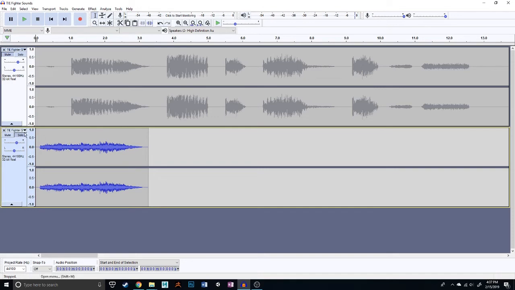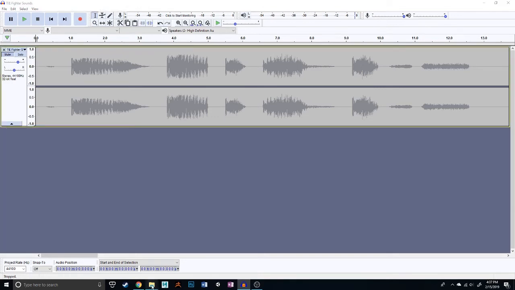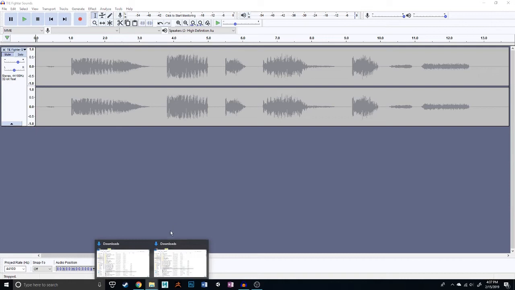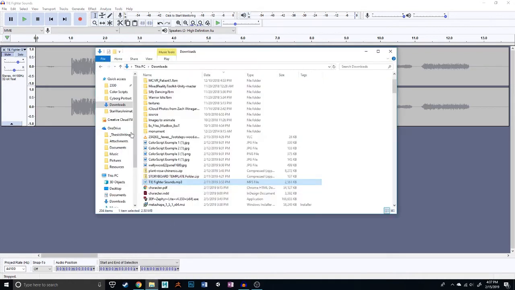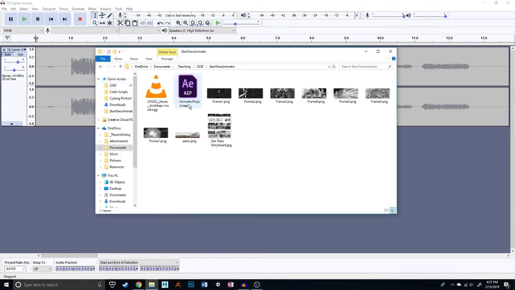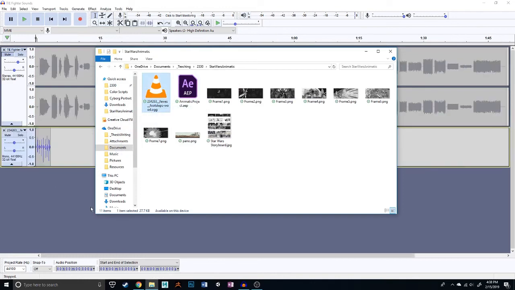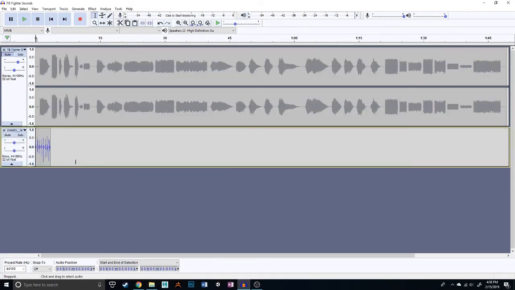A couple of other neat things that we can do in Audacity. If I go and find that footstep sound I downloaded, I'm going to drag it in there, and let's listen to it really quickly.